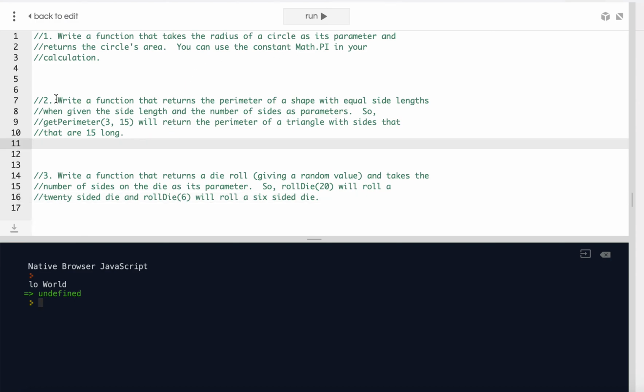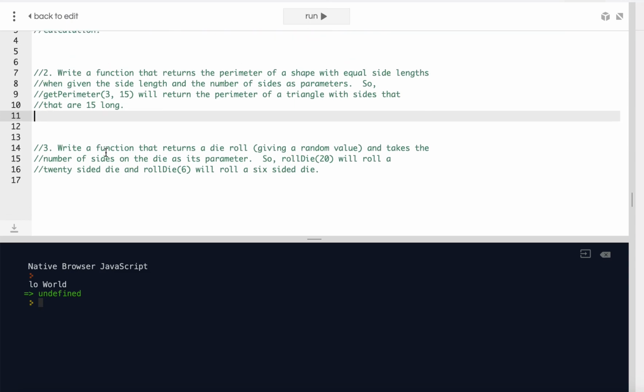In the second problem, you're going to write a function that returns the perimeter of a shape with equal side lengths when given the side length and the number of sides as parameters. So getPerimeter(3, 15) will return the perimeter of a triangle, that's the number of sides, 3, with sides that are 15 long. And so you're going to just do the math on that and then return the value for the perimeter of this equilateral polygon.